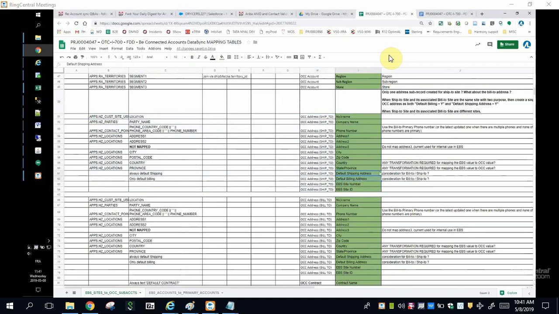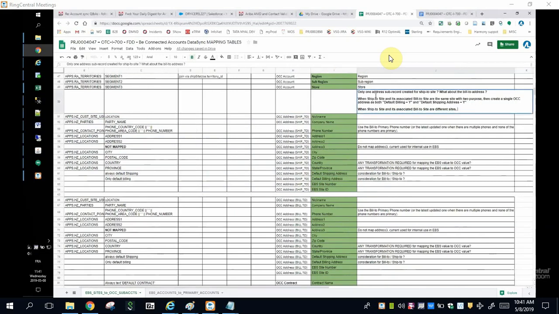Okay, so is the expected value yes or Y, or what are we expecting? What I'm saying here is, if you look at this, it's an additional processing that has to happen. If both addresses have the same site number, then you put yes on both. And if they're different, then the ship-to would be the default ship-to and the other one would be the default bill-to.